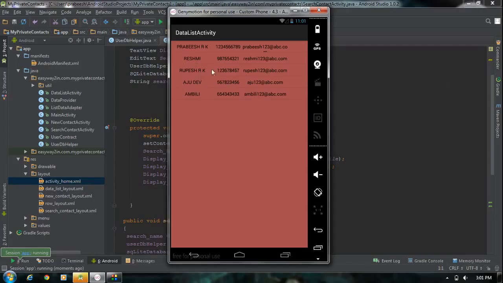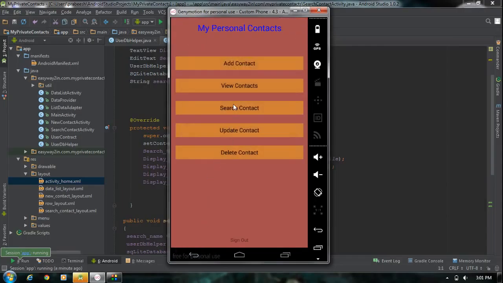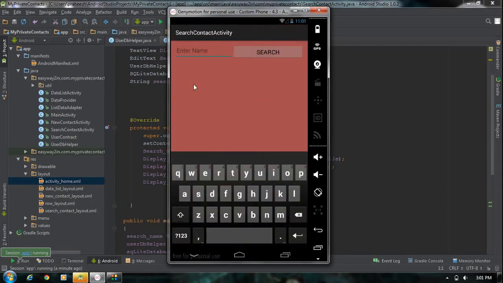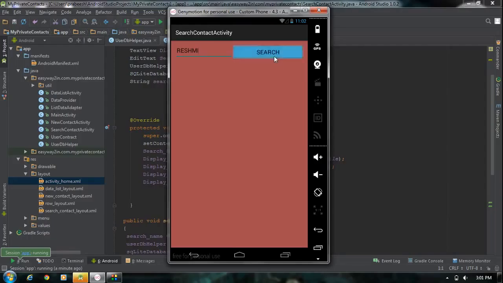So now I am going to make a search. So click the back button and click search contact. Now here I am going to enter a name, that is me, that is already available in this database. Now click the search button. Here is the information corresponding to this name, email address and mobile number.